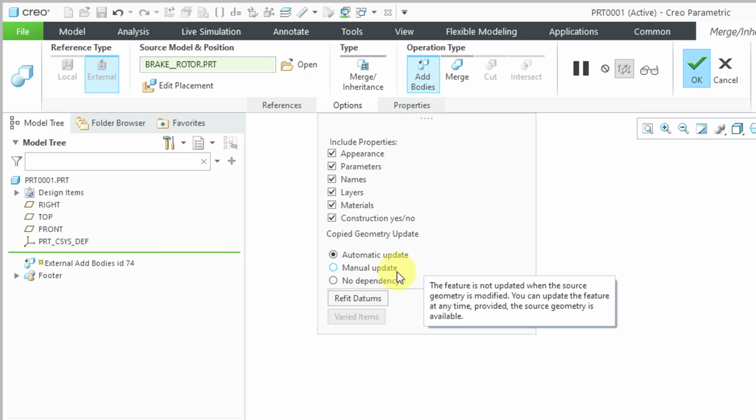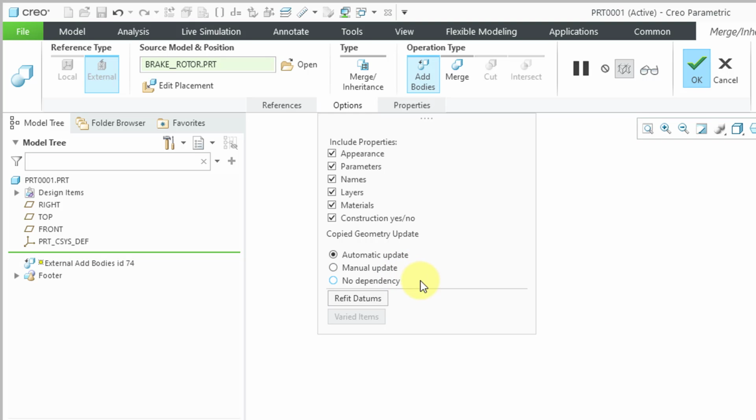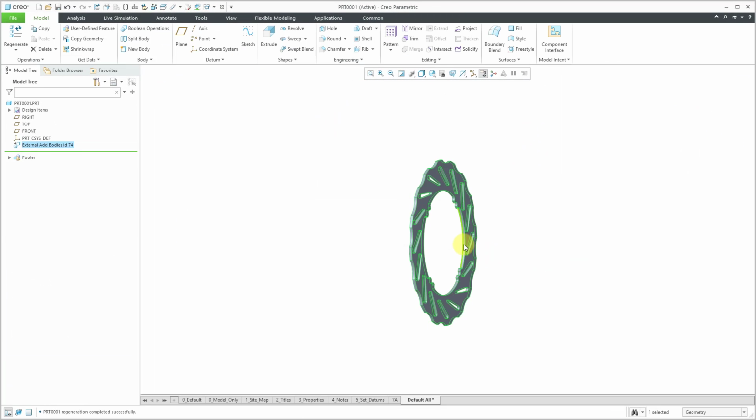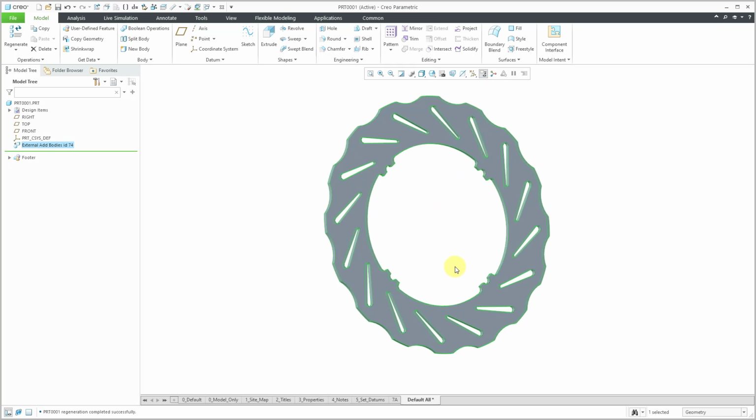Here we have manual update. That's where you can choose when the target model updates with changes to the source model, or no dependency. This is like breaking the link. Normally that is a one-way trip, but there are certain sneaky ways in which you can change that. Anyhow, let's hit the check mark. And now we've brought the new geometry into our target model.